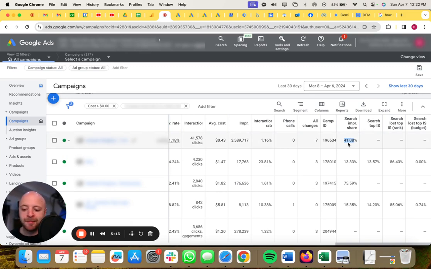Now, depending upon campaign type, you'll see that some campaigns here have a search top IS, but other ones don't. This one doesn't, and this one does.